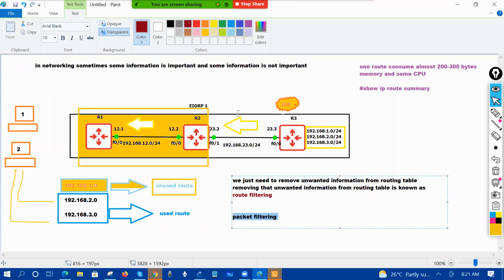Both are different terms. In packet filtering, what happened? You're filtering some packets, some services. This user cannot access the HTTP server. This user cannot access telnet. You can deny some services and allow some services based on the requirement. But in packet filtering, you are filtering some packets, but the router still maintains the route in the routing table. But in route filtering, you are completely removing the route from the routing table.